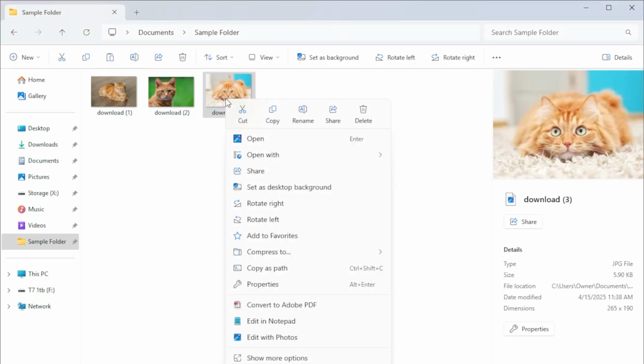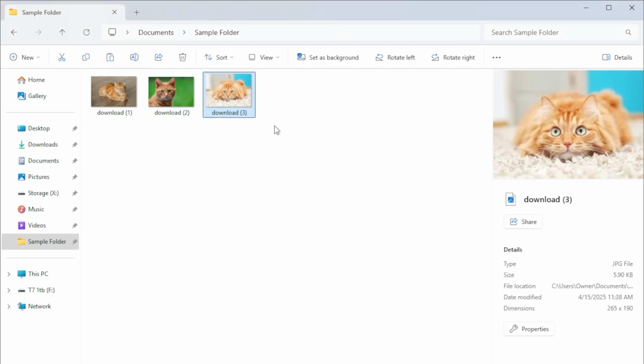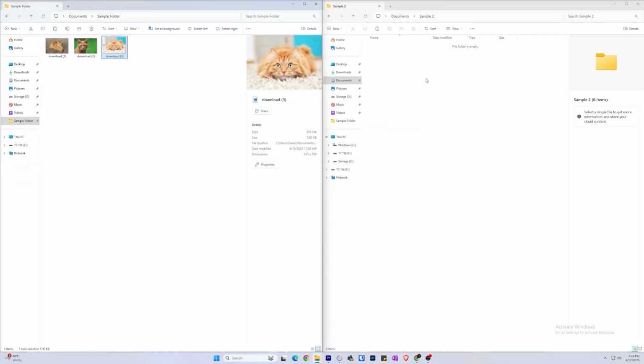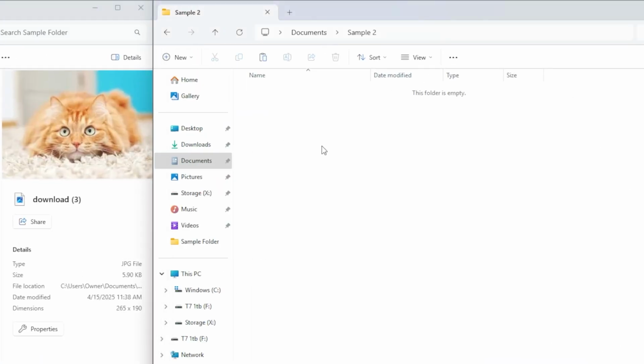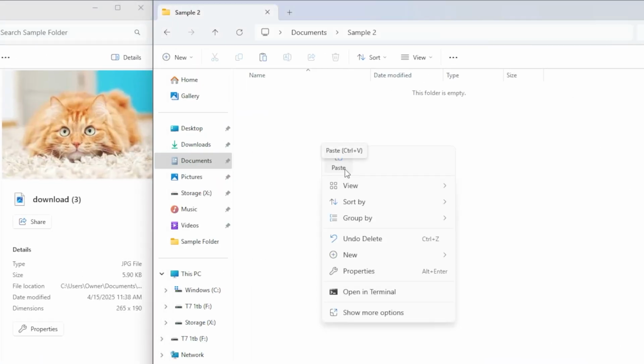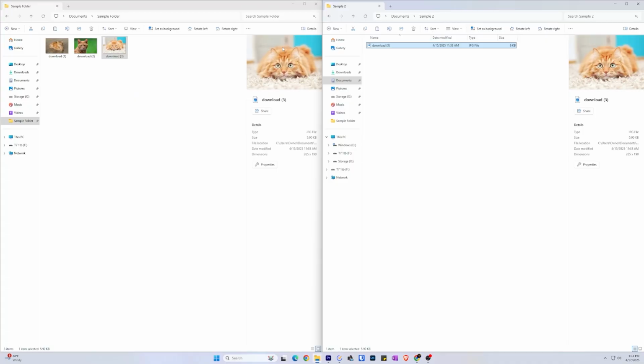If you don't want to remove the file from its current location, you can choose Copy instead. This copies the file and puts it on the clipboard, ready for you to put it somewhere else. You can then navigate to the folder you want to use and paste the file to its new home with the Paste button on the ribbon, the right-click menu, or by pressing the keyboard shortcut Ctrl and V.